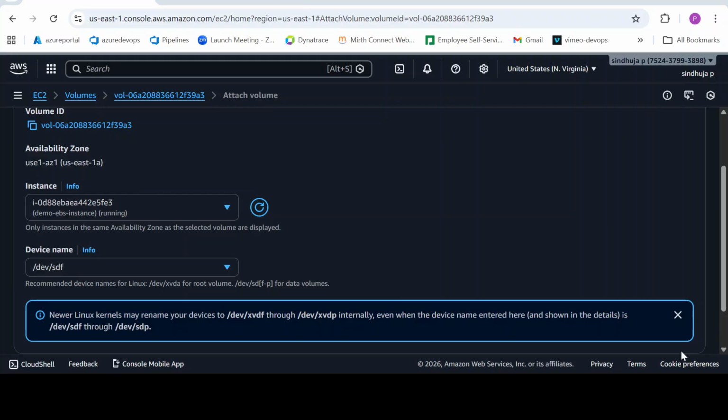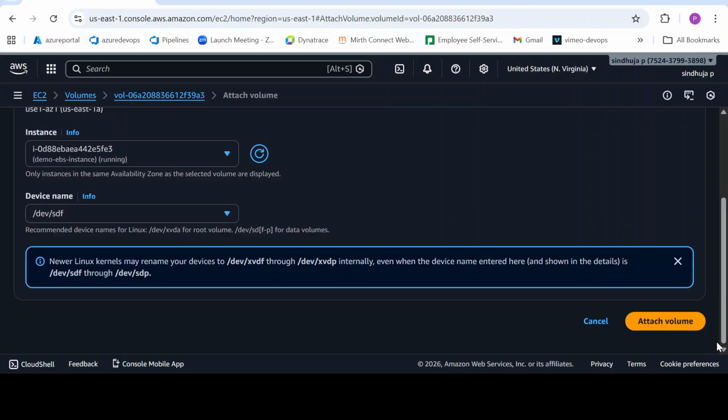SDF is also fine. That's all you have to fill, which device you want to attach and the device name, and then just go ahead and attach the volume.